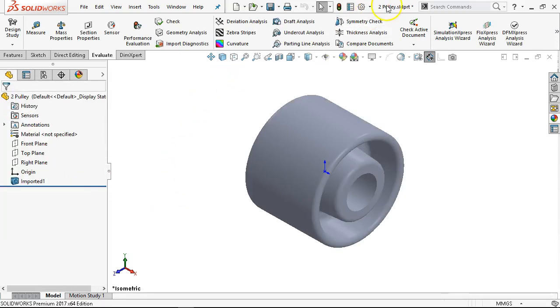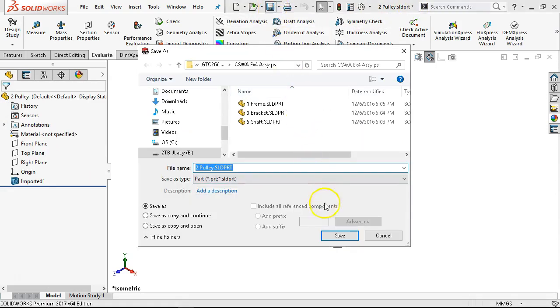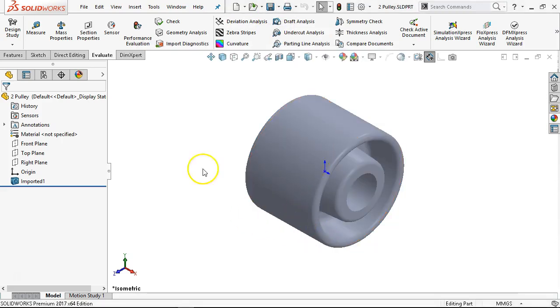As soon as you have it, it shows it as a part file, but the asterisk says it hasn't been saved. We want to save that. I'm going to leave it as the exact same name, hit save. Now it's a SolidWorks file. I can bring it into the assembly. I can work with it in any of the models. Imported just says that if I want to add geometry, I can add geometry.